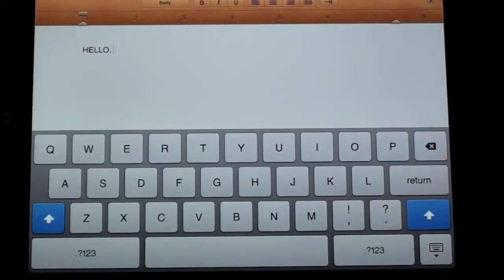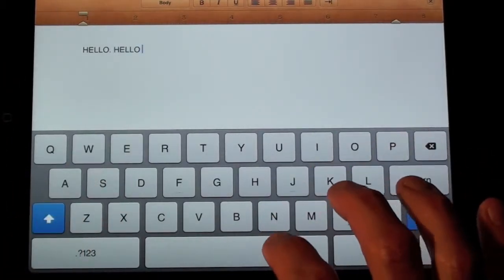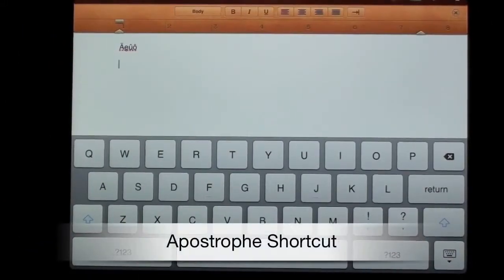And you can also see the other feature which allows you to add a period simply by double spacing after a word. So let's try it again. There you go.